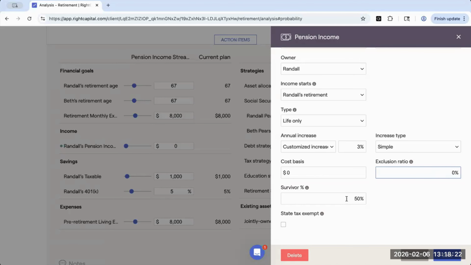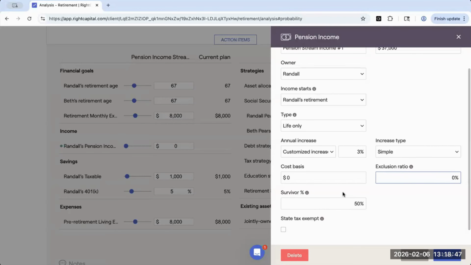And then down below, we have our survivor percentage, and this is just representing the percentage of the pension that the surviving spouse would continue to receive if Randall passed away first. So if Randall passed away, the survivor would continue to receive half of the annual amount for their lifetime as well here. I'll go ahead and leave this at 50. So Beth will receive a 50% survivor percentage if Randall were to pass away earlier.